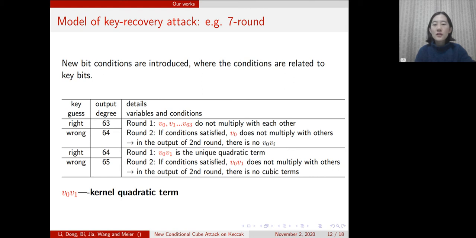After the seventh round, if the k bits in the conditions are guessed right, the output degree will not reach 65. If the key guess is wrong, the output degree will reach 65. In the model, V0 V1 is the kernel quadratic term.